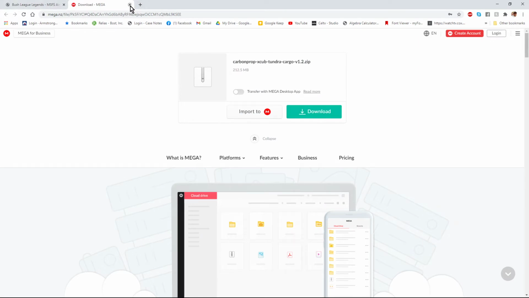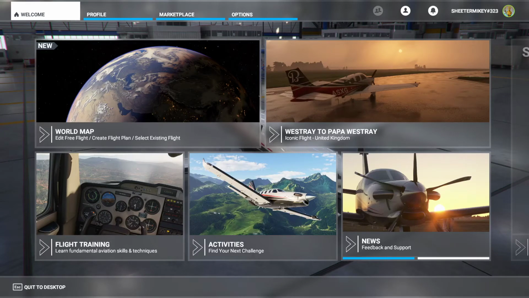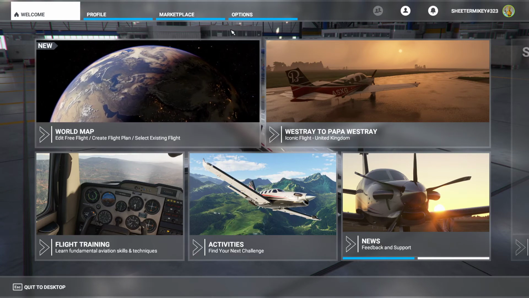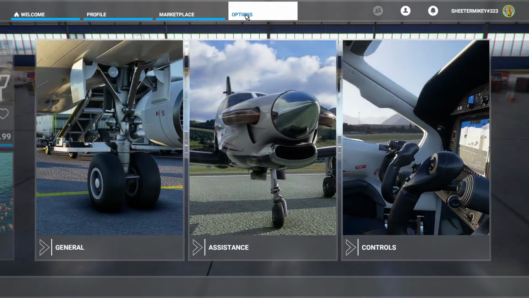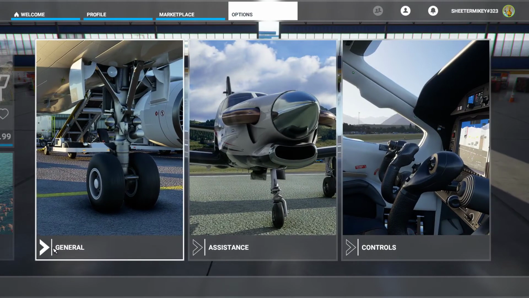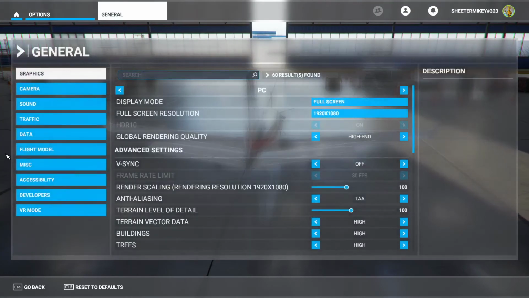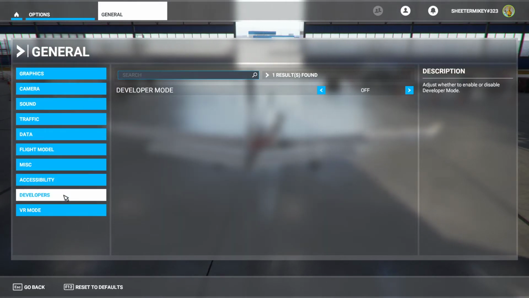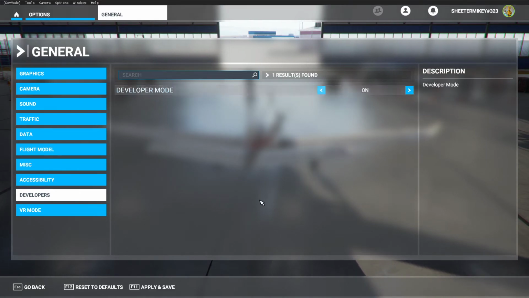Now, while it's downloading, we're going to have to hop over to Microsoft Flight Simulator and make a few adjustments here. So for Microsoft Flight Simulator, you want to leave the welcome screen and come up over here to Options. Now, in your options, of course, you got General, Assistance and Controls. We want to load up the General Options and come down here to the bottom of this area that says Developers. Don't let it intimidate you. There's only one option when you get here. Either turn it on or off. Go ahead and turn it on.